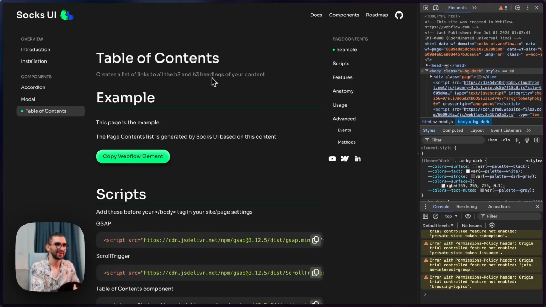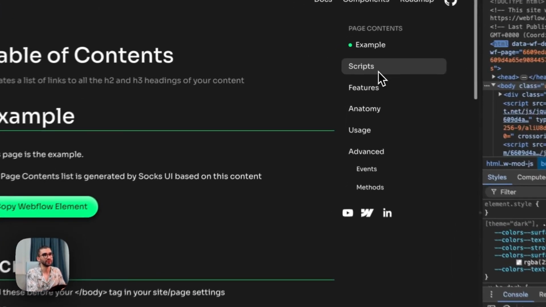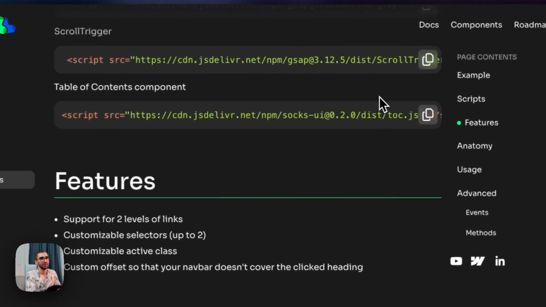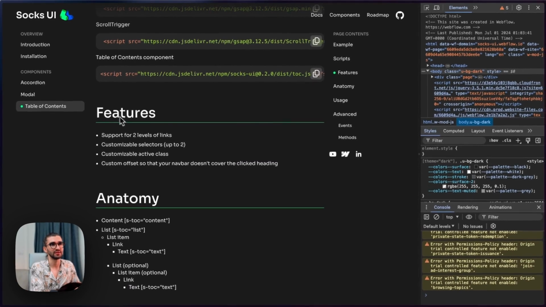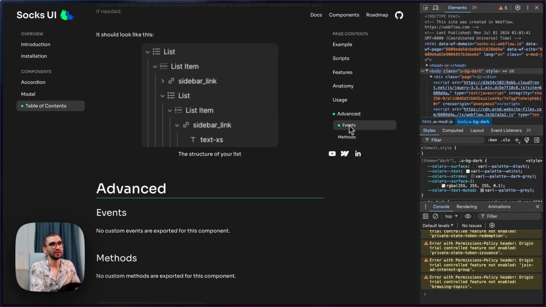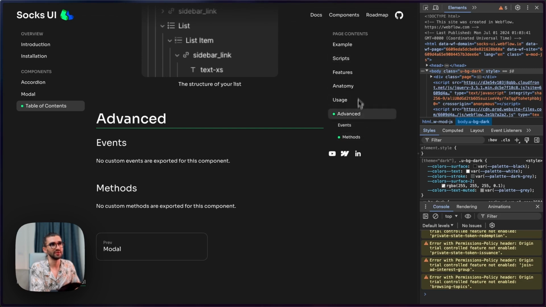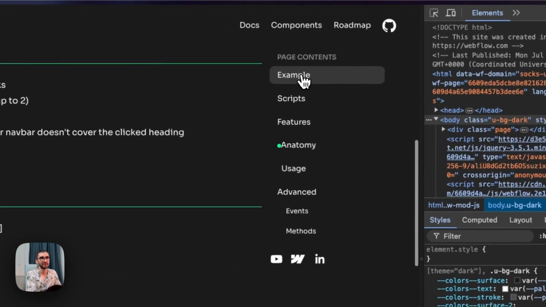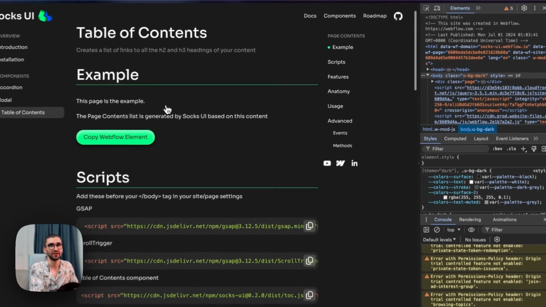Hey there, I'm here with my cat and we're going to show you how you can create a table of contents component just like the one I have here on the right of my page, where it dynamically gets the headings that you have and even the subheadings, and it creates this dynamic list of links that link to the specific sections where these elements are.